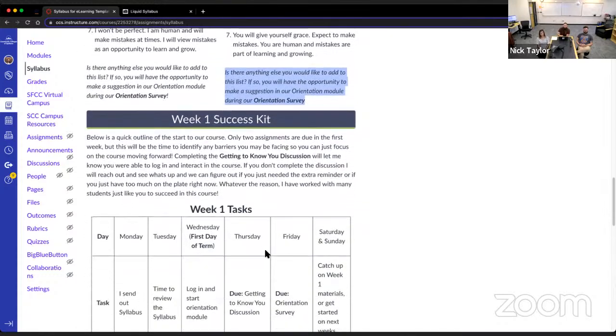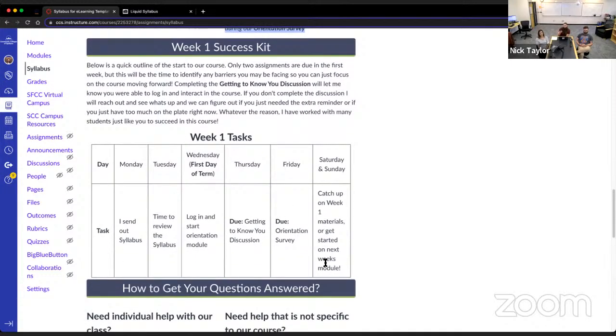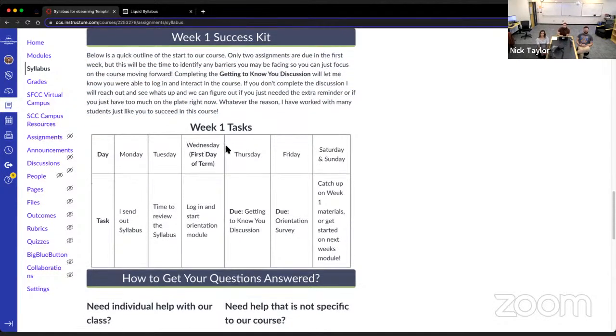And then we've got that week 1 success kit. She ended up doing an image which I didn't like as much, so I made an accessible table. I feel like it does basically the same thing, but better. But we've got, you know, just a quick summary of what's expected of them during this first week.